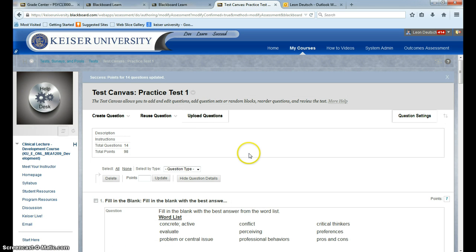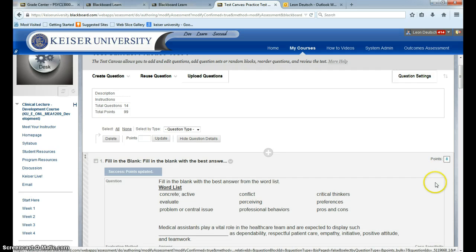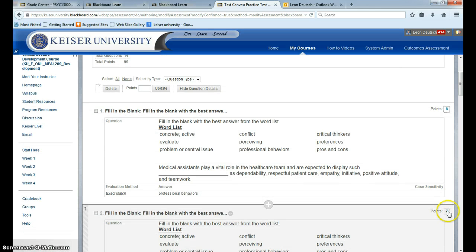So now you can see that we have 98 points. So all I really have to do is I can just take 2 of my questions and change them from 7 points to 8 points, and that'll get me up to the 100. Not a big deal to do that.